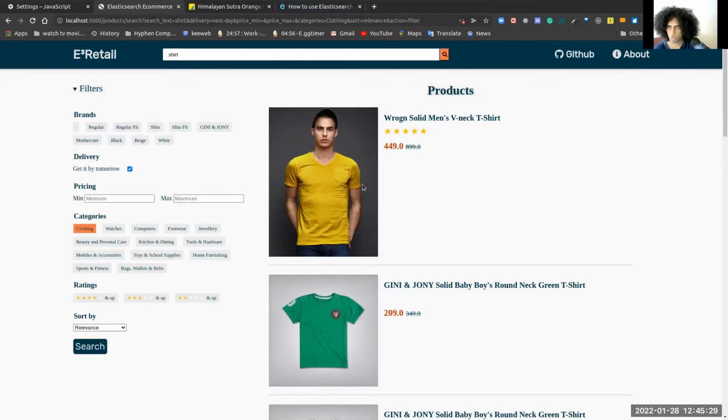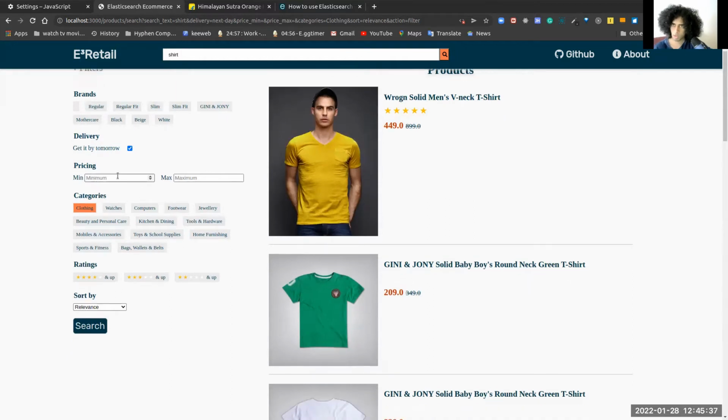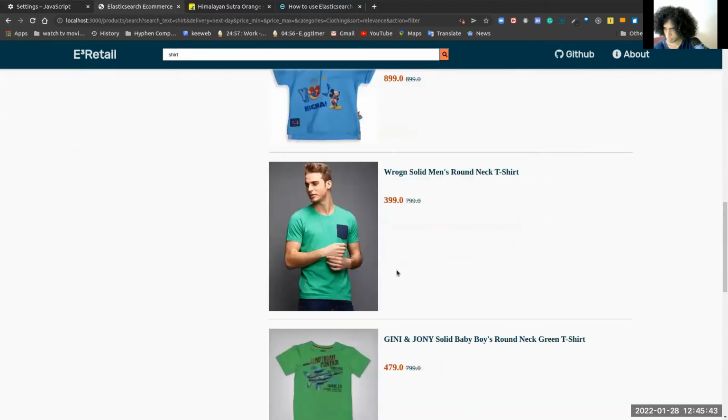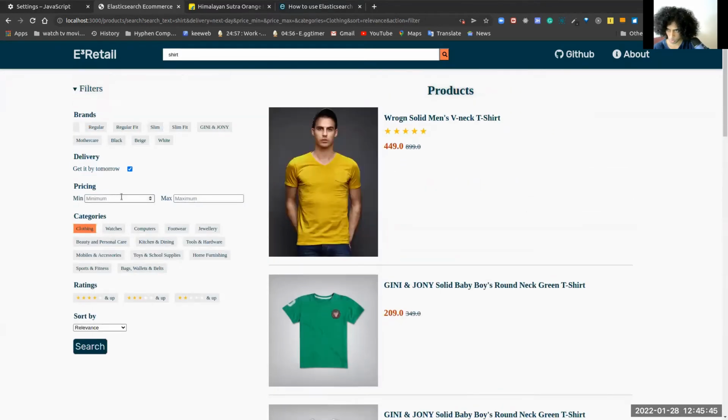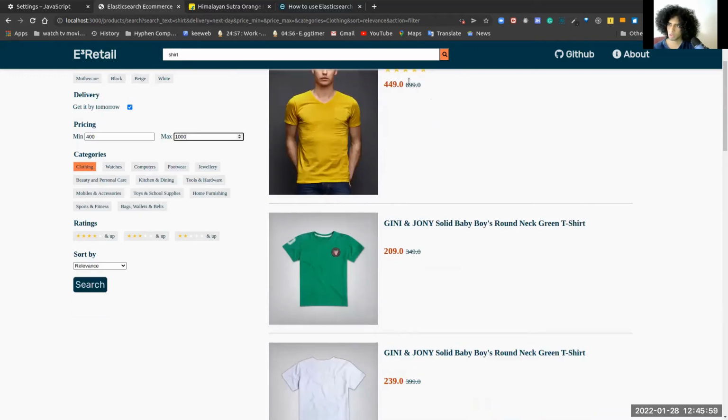Now I can also choose to apply a certain price range with the price filters over here, which is again something very common in most e-commerce platforms. So let's say I want to search for products between a range of 400 rupees to 1,000 rupees. That's the max range. All these product prices are in rupees, by the way, because it's a data set from Flipkart, which is an Indian e-commerce platform.